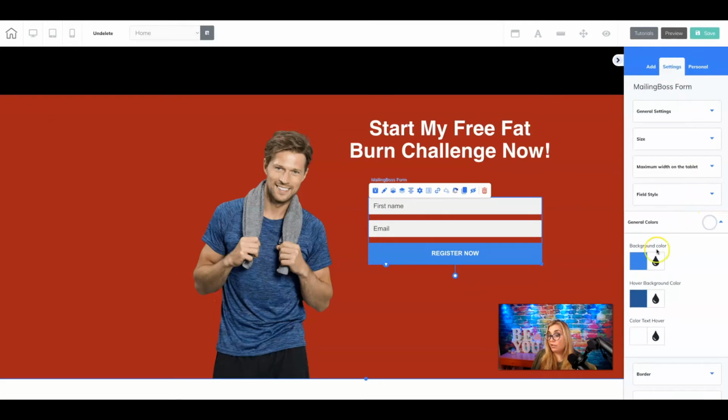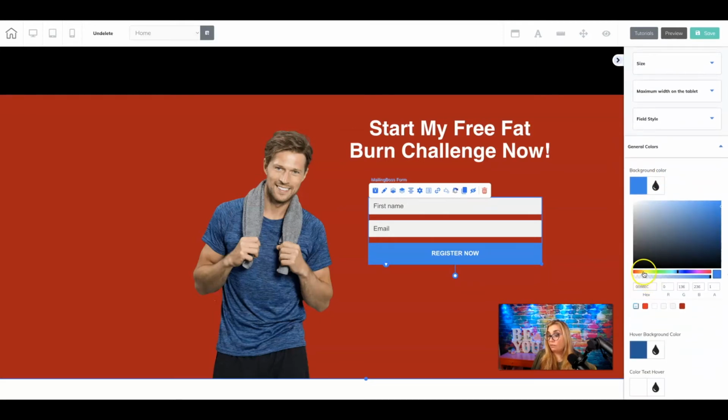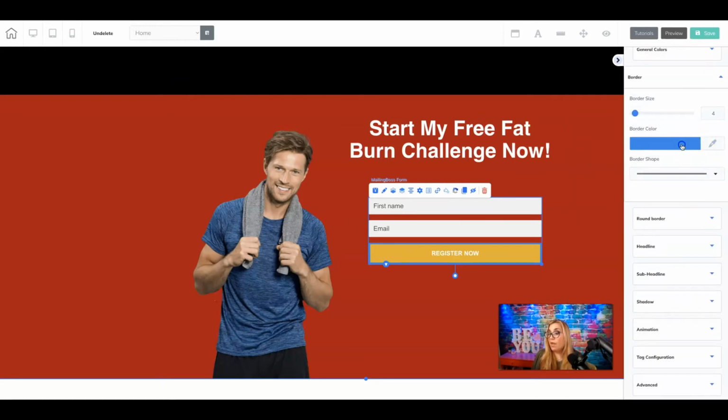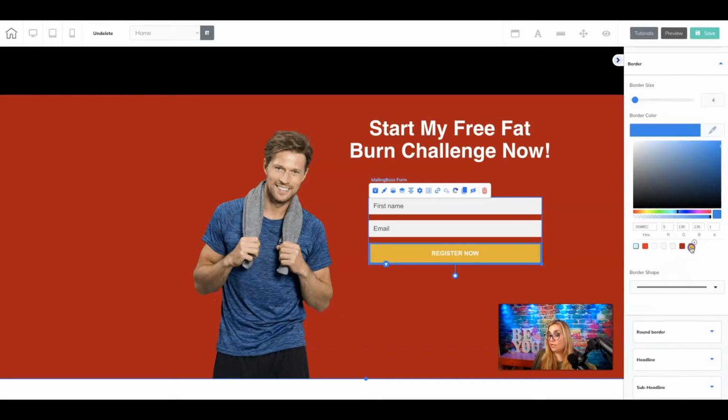And I'm going to click on general colors, and maybe I want something more like that typical opt-in yellow that I think Perry Belcher made famous, the famous Belcher button. I don't know if you're from back in those days, but anyway, now I want to change the border color. So let me go to border, and I'm going to select the yellow again so that I'm in the yellow family, but I'm going to give it a little contrast like that.